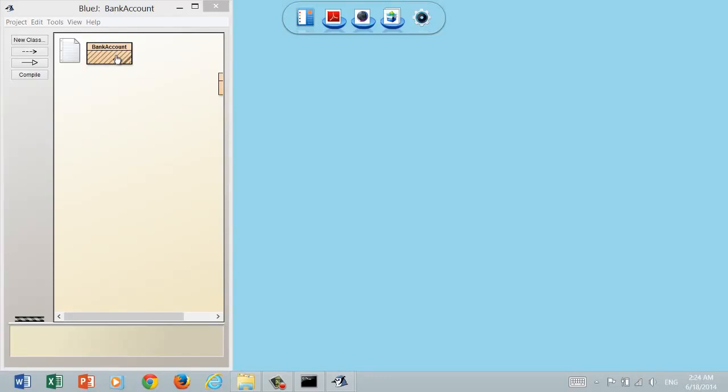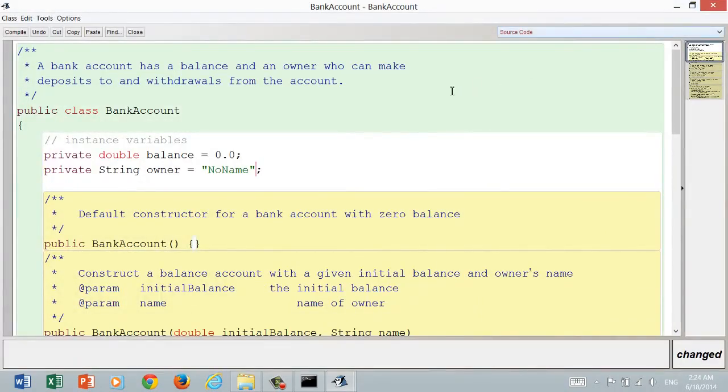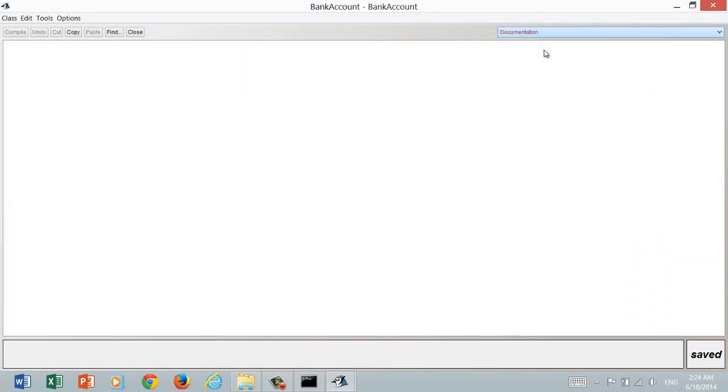The bank account project is already open in the BlueJ environment. By double-clicking on the icon, you can see that this is the same program that we have just discussed. Let's first go to the pull-down menu for different viewing options from the editor window. Instead of viewing the source code, we can select the documentation view.